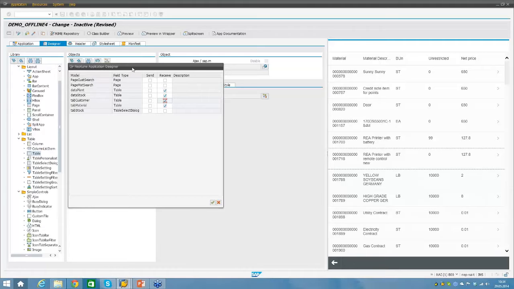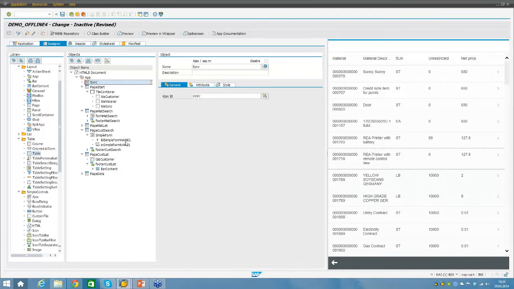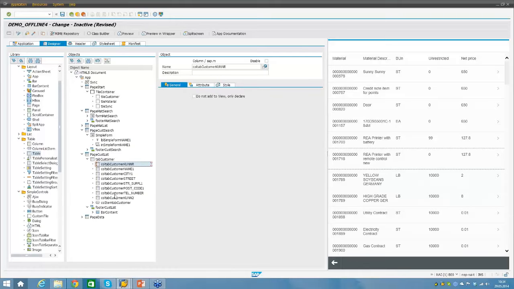So in an offline scenario, you will have one sync component that will receive all the data that you're going to use. On the table, I will use the wizard again to insert the fields. Just remove what I don't want to display.